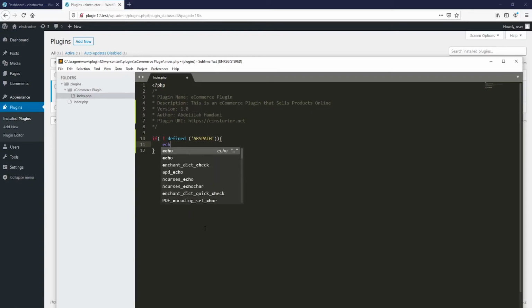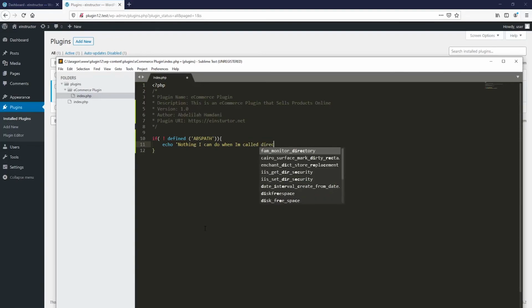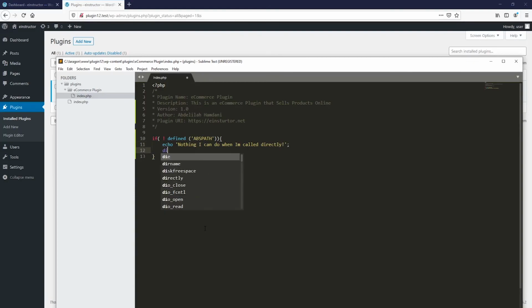We can also echo something like "I can't be called directly", and let's close that. After that we must die, we must kill the function. Basically this is going to help with the security of our plugin. If someone tries to access our plugin from the outside without the permission of WordPress, WordPress is going to shut down the entire operation.